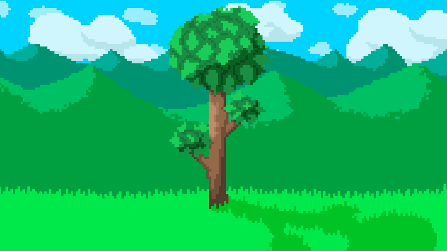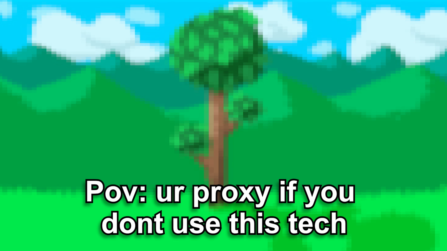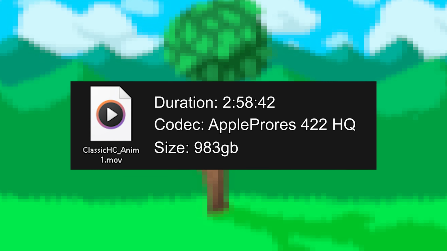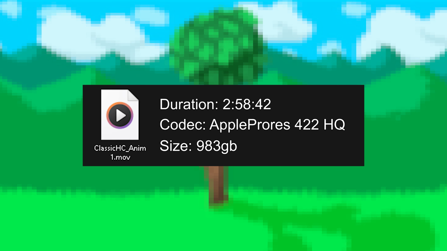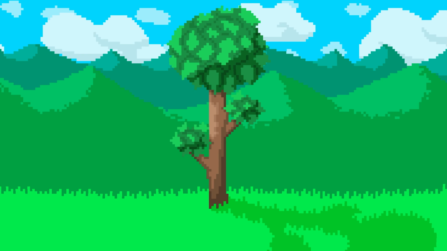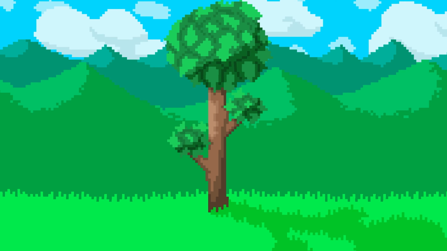So I'm going to show you a way to combine the two so you have a nice looking proxy with an editing codec, and you don't have to sacrifice a whole terabyte for 3 hours of footage. And a little bonus, they don't take forever to make, and this will work in pretty much every editing software.